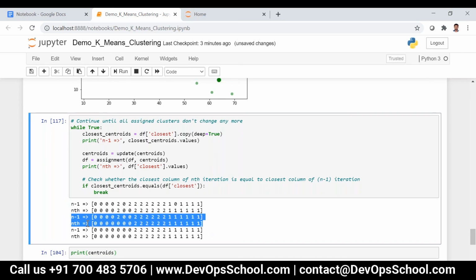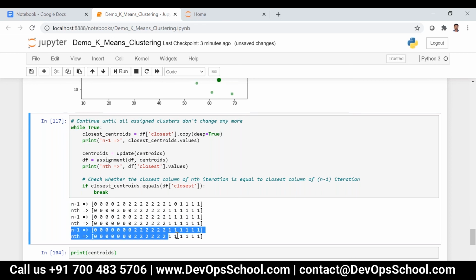Now if you see again, 2 0 is not matched, only that is not matched. And if you see the last iteration, everything is set. So definitely at one point of time, everything will be matched. See, now it has undergone 3 iterations.